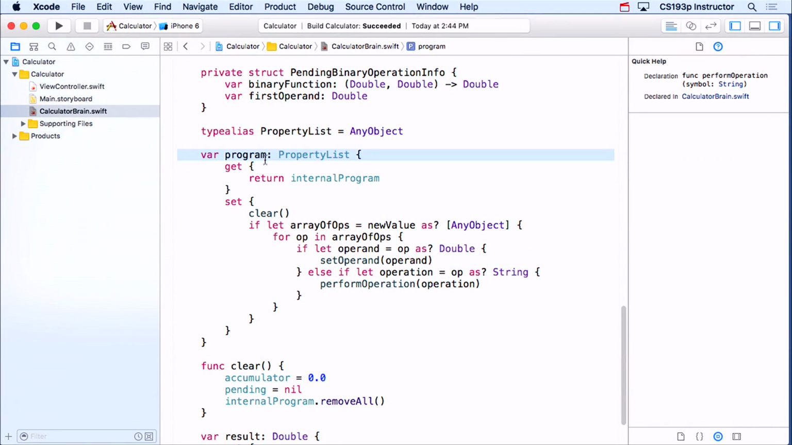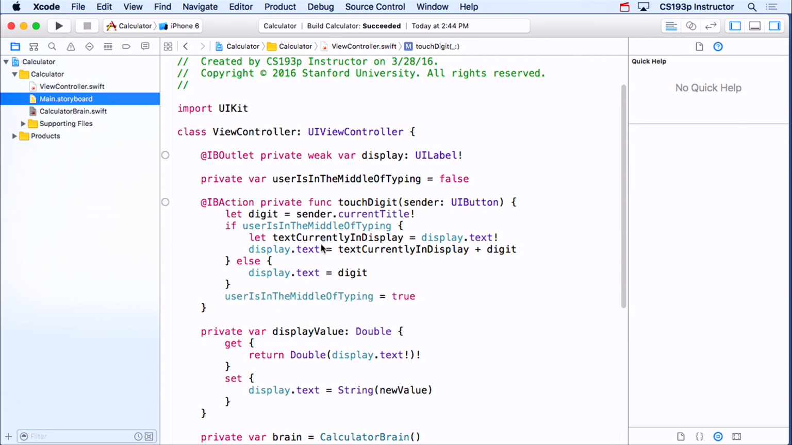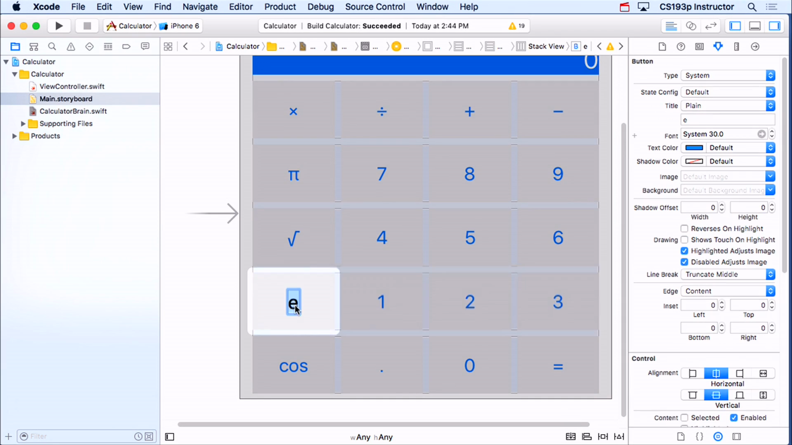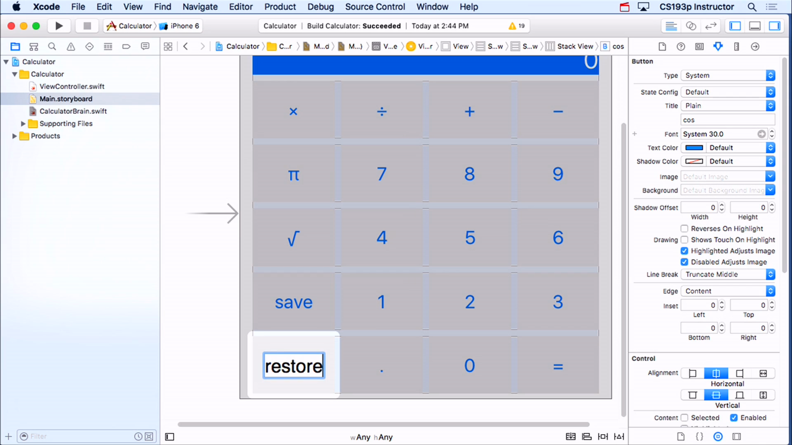We've got this code. We want to make sure it works, so let's put something in our UI that actually checks this program business. I'm going to go back to my storyboard and steal a couple of buttons here. I'm going to make this be the save button and this be the restore button. The save button will save the program, and the restore button will restore the program. So you can see how it would look to use that.